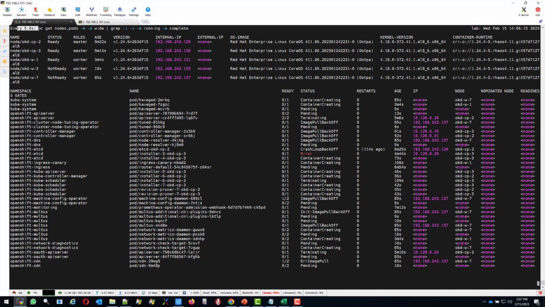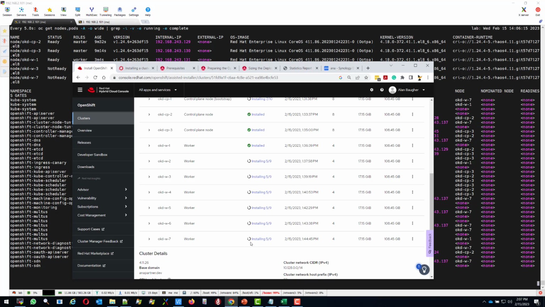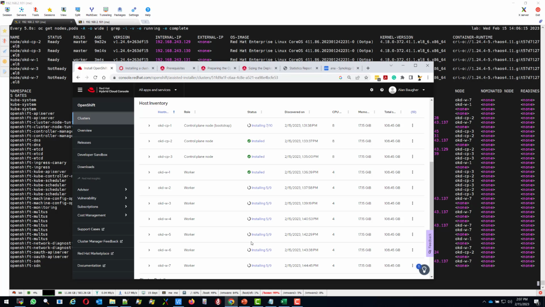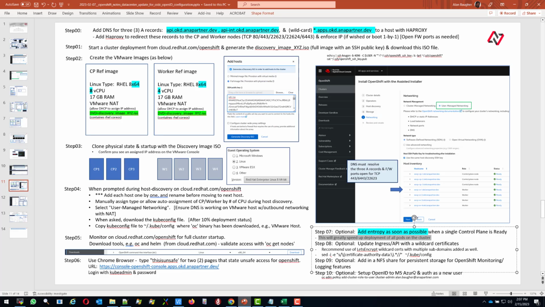I've got this set for every 5 seconds. If you see it pause for a little bit, then it just tells you that one of the API servers is busy on the control planes. All right, we'll keep an eye on here. Take a look at the UI as well. And some of the other post steps, let me show those. So we're doing the entropy now.